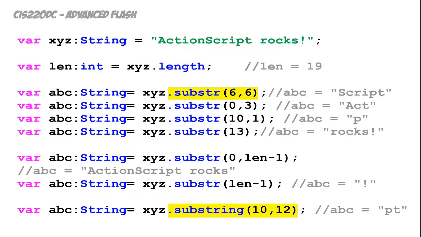Another method of the string class is the substring or substr method. Notice there are actually two of them here. There's substr and there's substring, and I'll explain the difference here in a minute. I tend to prefer the substr, which I usually refer to as substring as well, but there's a very fine difference between these two. So I've got my string here of XYZ ActionScript rocks.